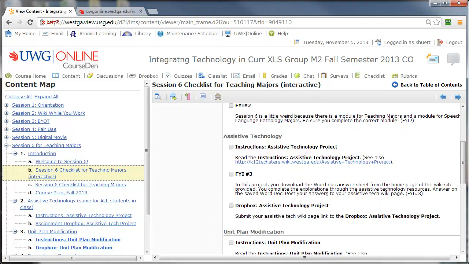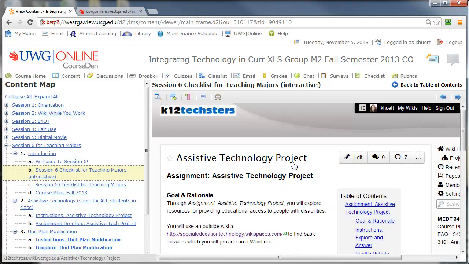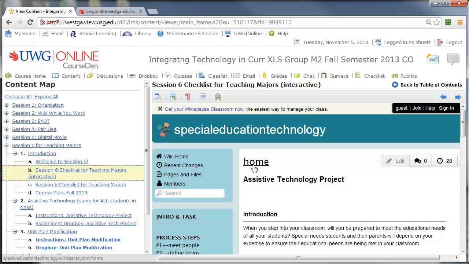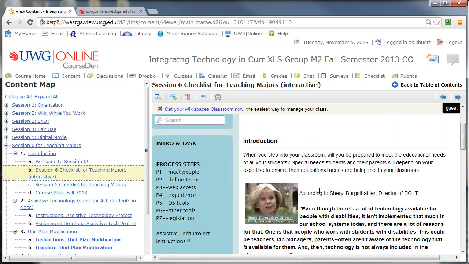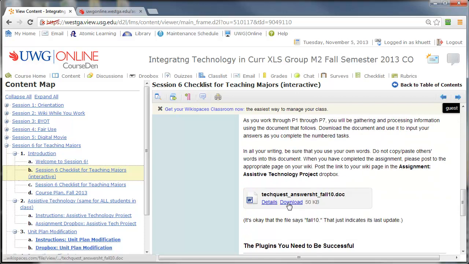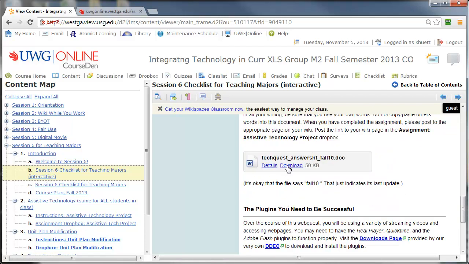Assistive technology. So everybody's going to do the assistive technology project, and basically what you're going to do is, I'll go ahead and click on the instructions page here. You're going to be working on this outside wiki that I've created. It's sort of like a web quest, I guess. And you're going to go to the first page of it, read the introductory materials, and then you're going to download this document, okay? And you're going to save it. And then let me go ahead and open it.